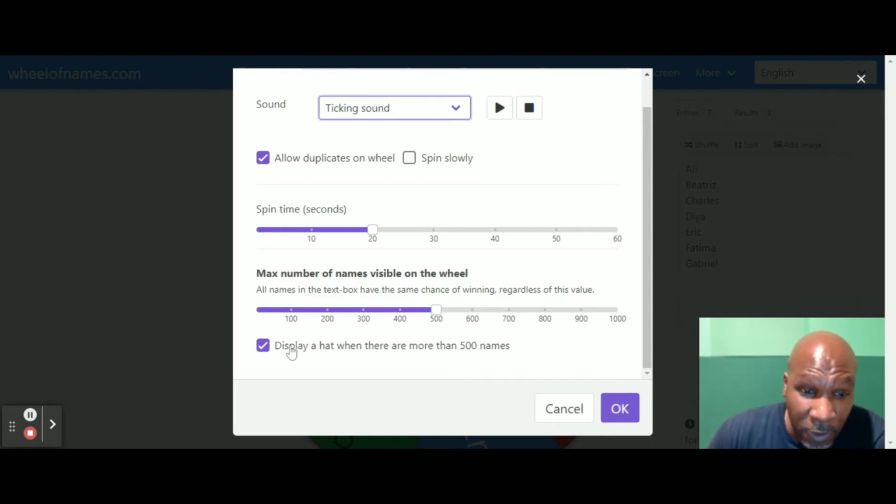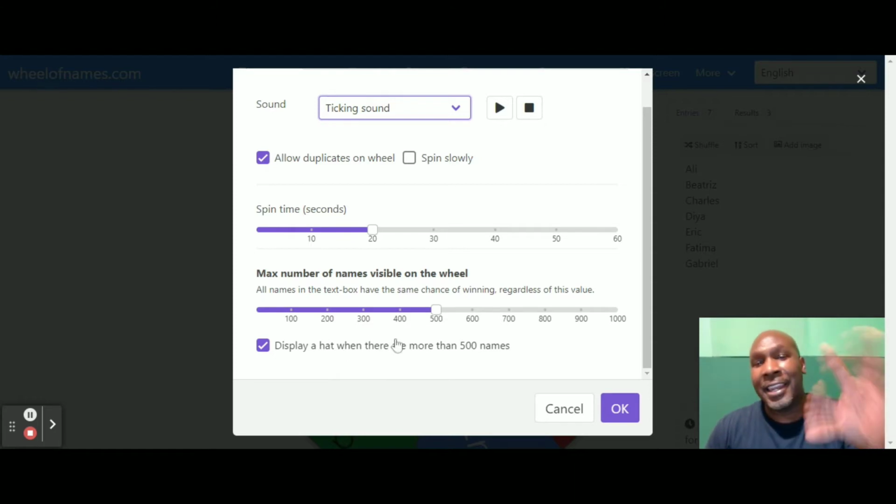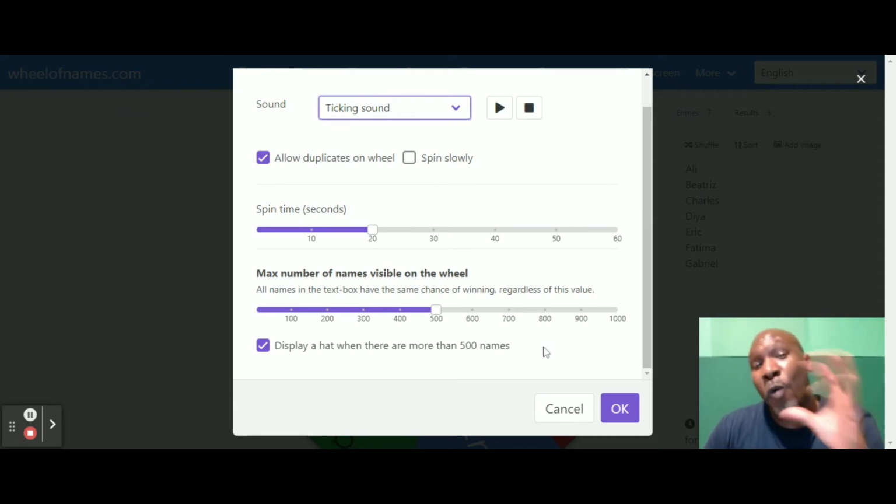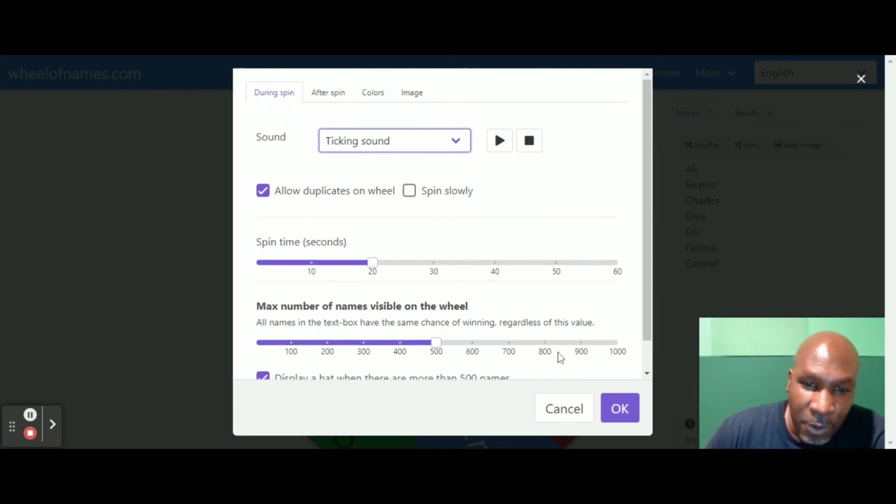Now, by default, it also has a checked box here, display a hat when there are more than 500 names. So let's say you put it at 800. And then if more than 500 people come in, there'll be a hat that pops up somewhere on here when you get over 500. All right. So that's that. Now, I'm not going to click OK. We're going to go to the next thing real quick.